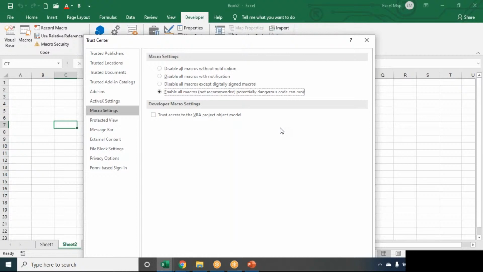What are macros? It means automation only. For example, if you enable all macros for lifetime, without you running them, all macros are going to execute automatically in the backend. So it's very dangerous. That's why we select the second option only: disable all macros with notification. In the next class, I will show how it works, because after creating a macro we need to save the workbook. The next time we open the macro workbook, it will ask to enable the disabled macros.